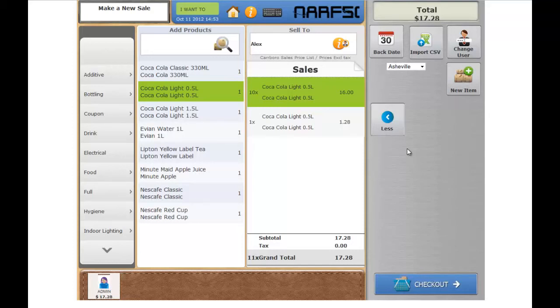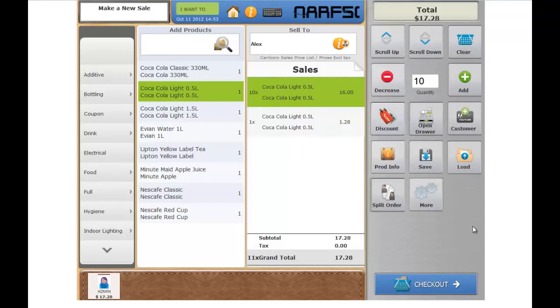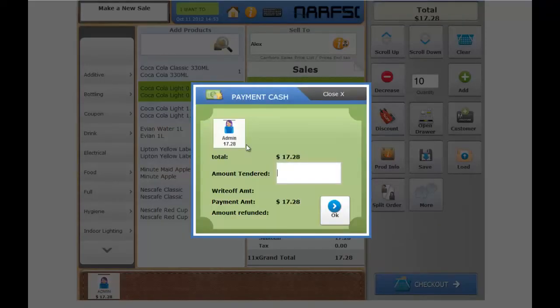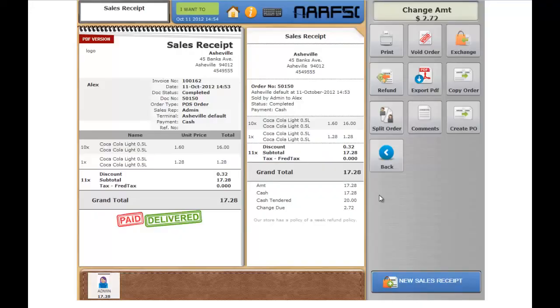So let's take a look at the checkout features. Now we're going to take a look at checkout down here. First of all, we have the tender type of cash. So let's go ahead and run this sale as cash. And you notice that cash tendered was $20, change due is $272, and it actually shows the change amount up here at the top as well. So everything's very, very easy to read.